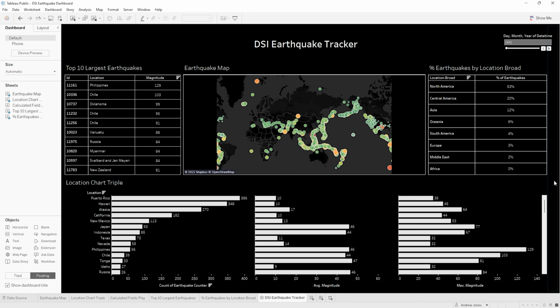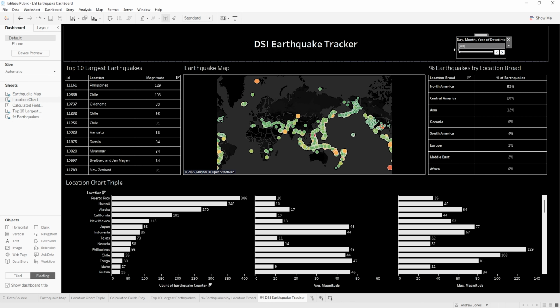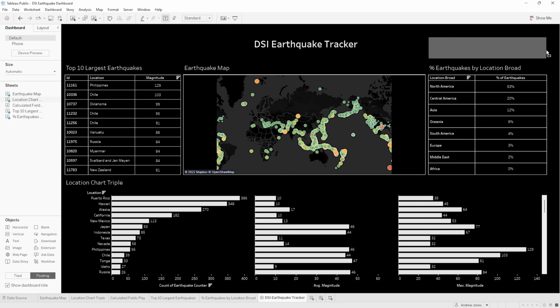Now, with our filter being a floating object now, we can go up here and grab it using these two lines at the top, and we can drag that wherever we want. So as per our plan, let's just put it up the top here. And then let's also expand the width of it a little bit. So I'm going to make this nice and wide. Awesome, that looks fantastic.